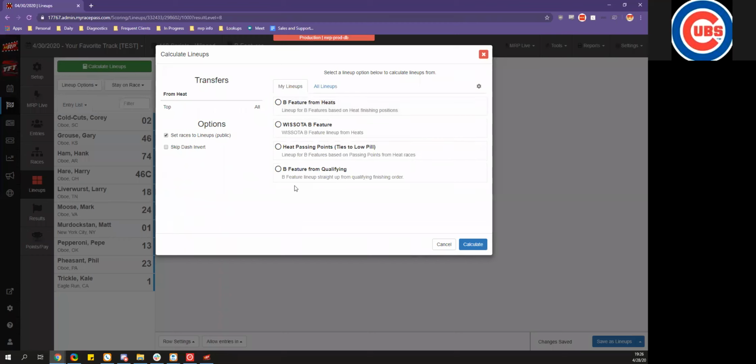So if you're doing a B feature, say it was just from the WISSOTA heats, it's just going to be a different lineup that you're going to do. If you're using passing points, you just be the one. Again, it's just going to be based on those passing points. If I try to do the passing points, it won't work as well because I didn't put it in this from group. So it won't work properly, but I can go back and show those there. So let's do the B feature here.